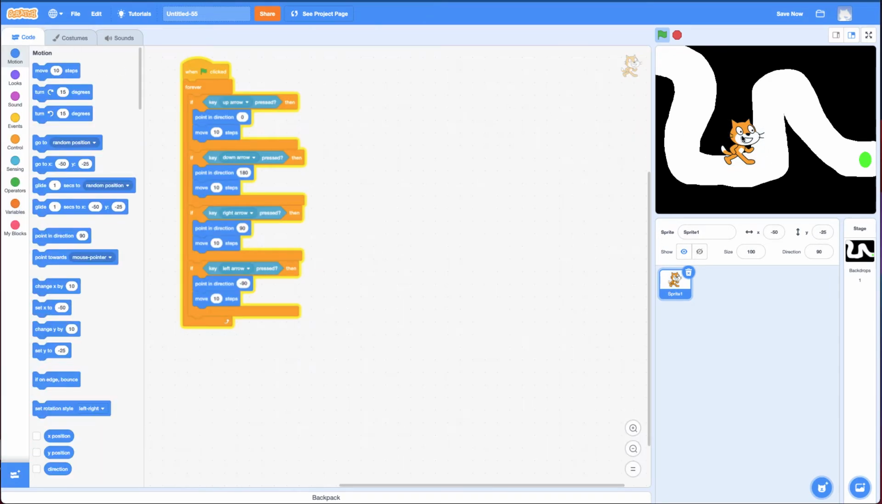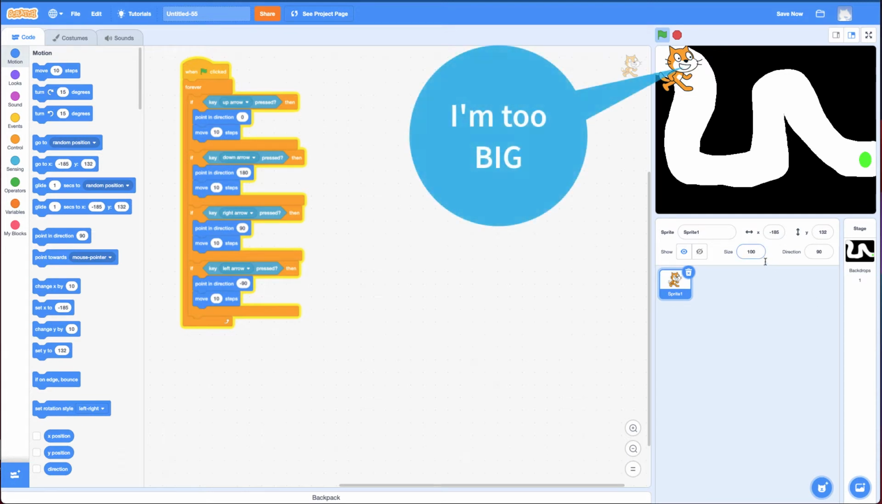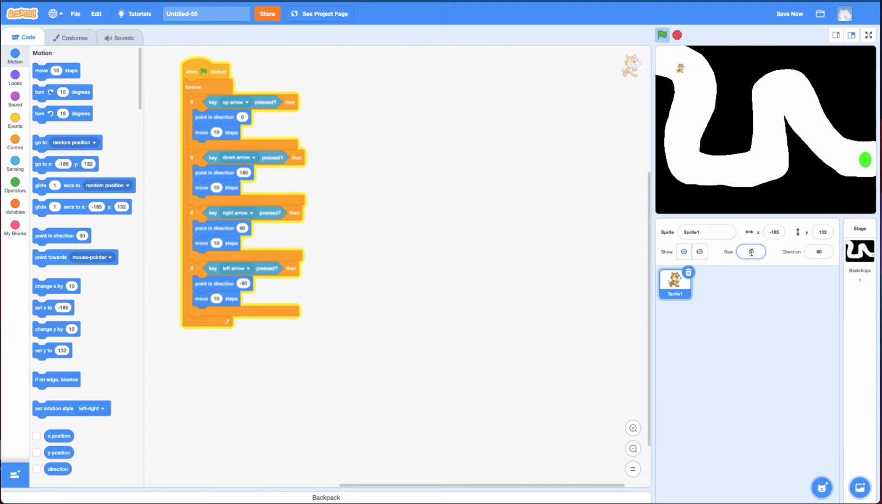Click code. And one of the first problems is my sprite is too big. Well, you can control the size here. And I'm going to change this to 20%. Maybe 30%. That's too small, I think. Oops, not 230. There we go. 30. All right. So now if I click, it's great. It goes. But there's one problem. I can move through all the walls.